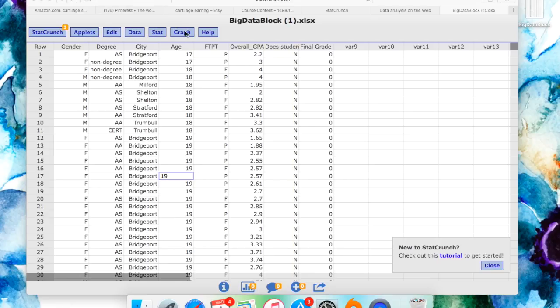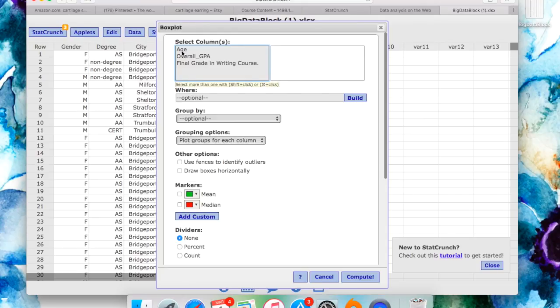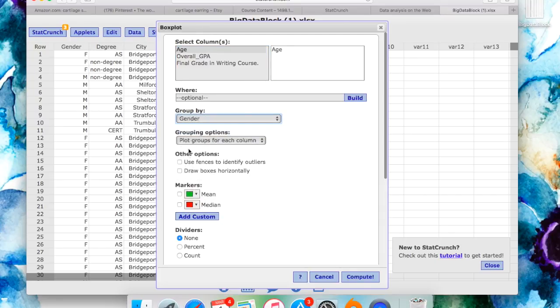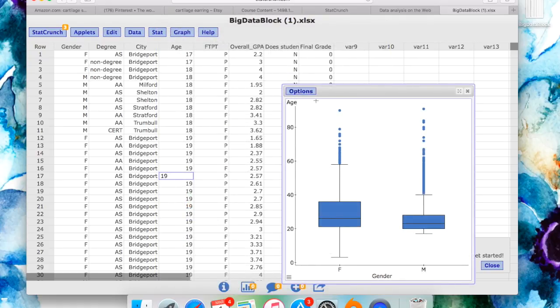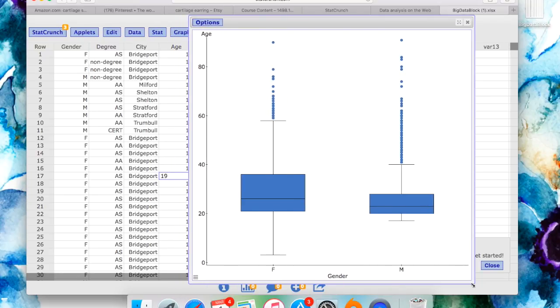Okay, so here we are going to create a box plot. So go to Graph, Box Plot, go to Age, and we still want the differences between males and females, so go to Group By, and we're going to select Gender. Always check off Use Fences to identify outliers. That's the best part of the box plot. So we see here that it generated our box plot.